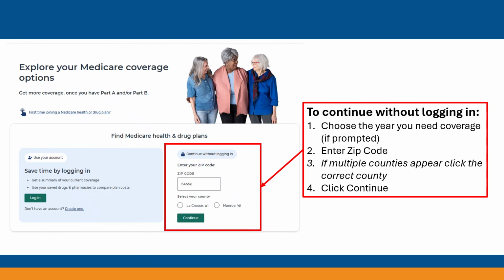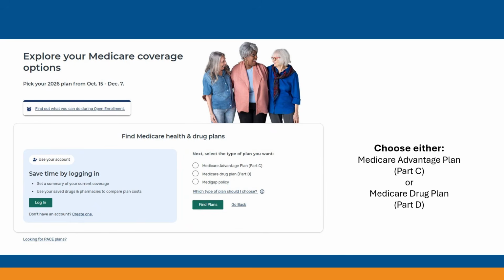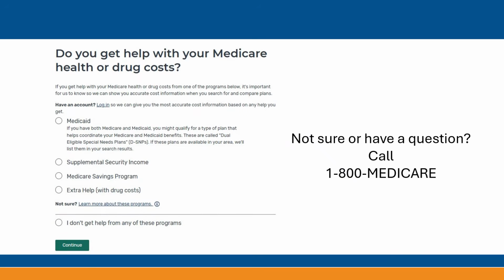Choose the year you need coverage, if prompted. Enter your zip code. If multiple counties appear, click on the correct county in which you live. Then click Continue. You will then choose either Medicare Advantage Plan Part C or Medicare Drug Plan Part D. Click Find Plans. You will be asked if you get help with your Medicare health or drug costs.